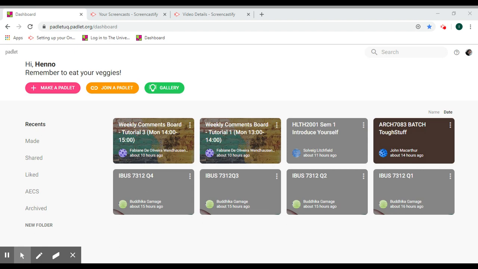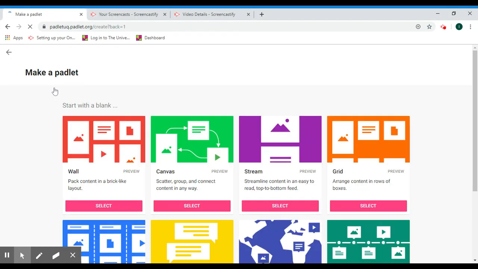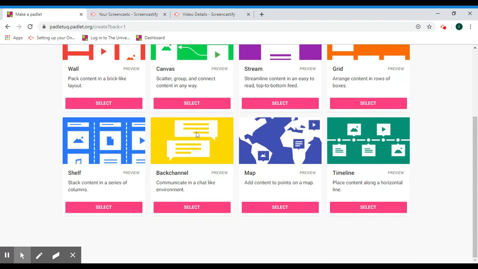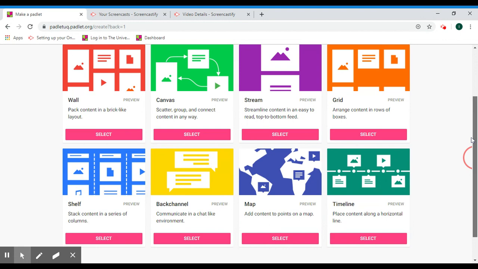In this video, I'm going to show you how you can make a Padlet and share it with your students and with your colleagues, your co-teachers. So obviously, you click on Make a Padlet. Now, there's a lot of different options available here depending on what you're going to use it for.